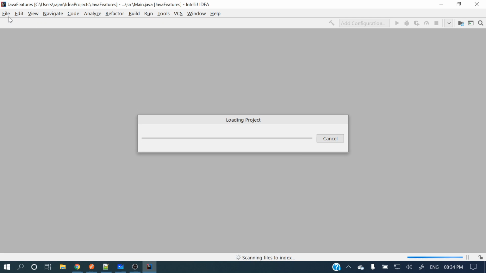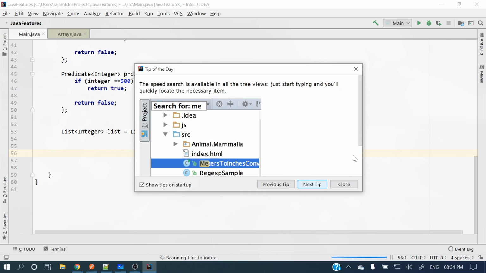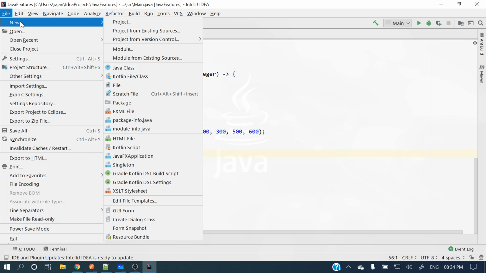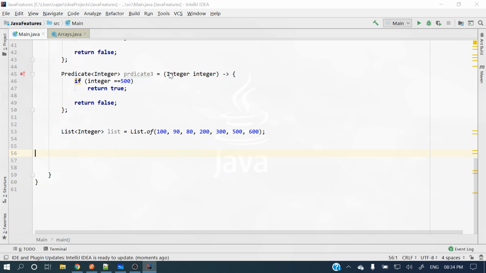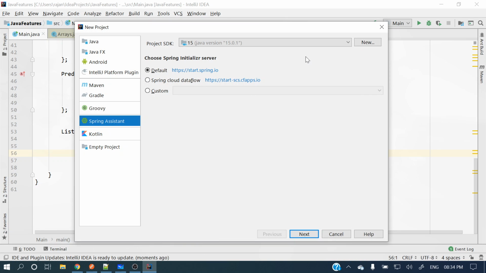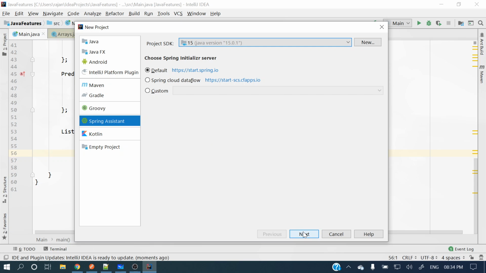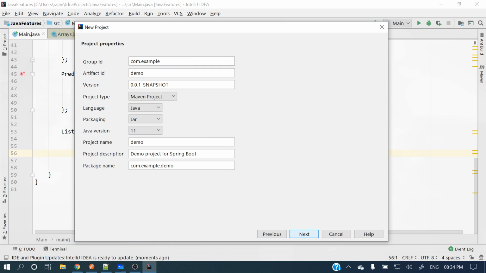Let me quickly create a new project: File, New Project, Spring Boot Assistant. For the JDK version, whatever you have installed. I have both Java 8 and Java 15; I recently installed Java 15. Here we can choose the group ID, com.javashastra.cache.